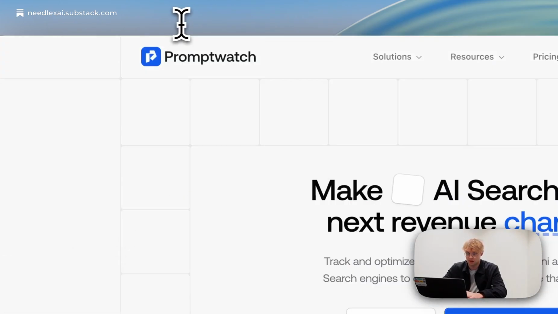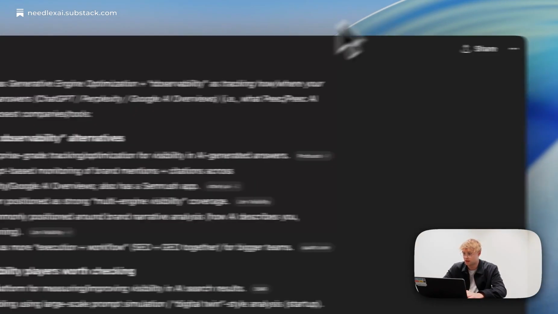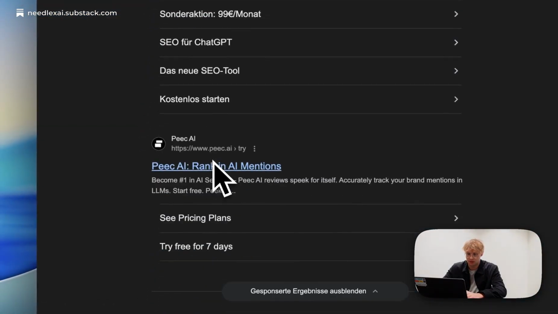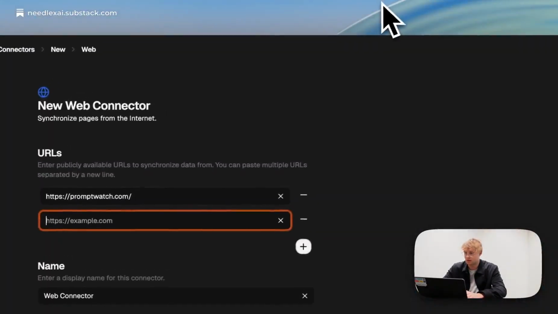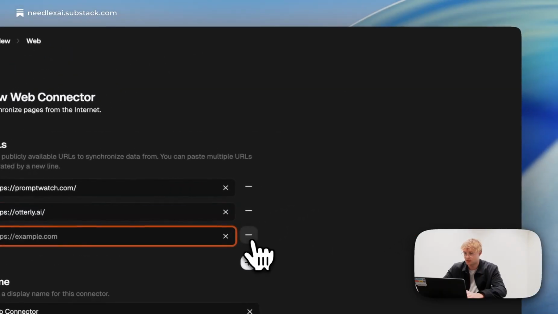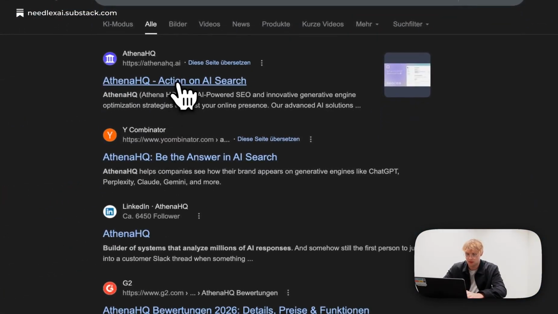So let's take their landing page URL, put it over here into Needle, so that I'm going to index the data that they have. Otterly AI, apparently another company, I don't know. So we see here Peak AI is advertising also on this keyword, on the competitor keyword. So let's go over here, Otterly.ai. We also would like to take Athena HQ, apparently another company. I don't know this company.